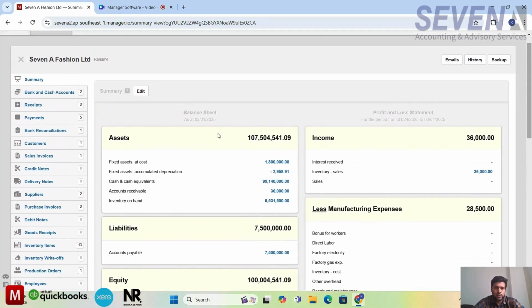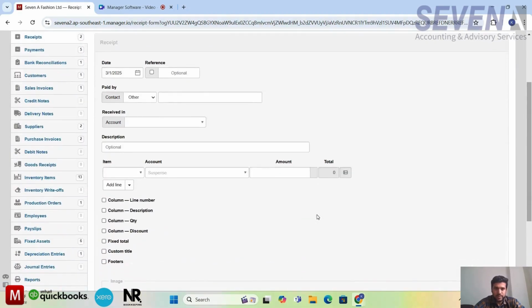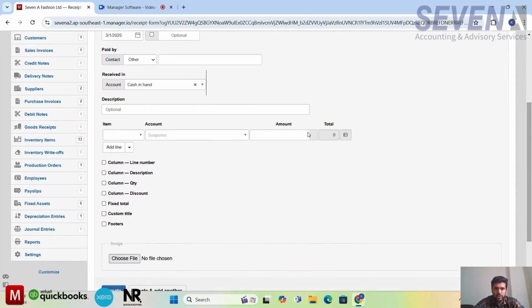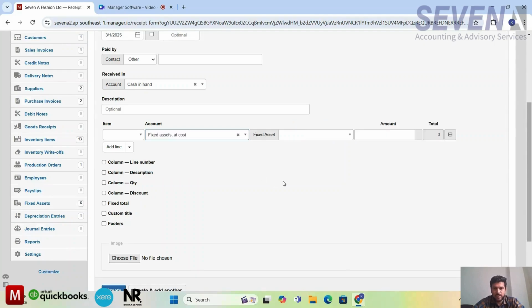So how you will do it, let's say you want to record a new receipt. Let's assume we are going to receive the amount in cash. So cash in hand, of course, will be debited, and for the account we will select the fixed asset, as we are going to sell the fixed asset. You will find it in fixed asset at cost head, and select the fixed asset which you want to sell.